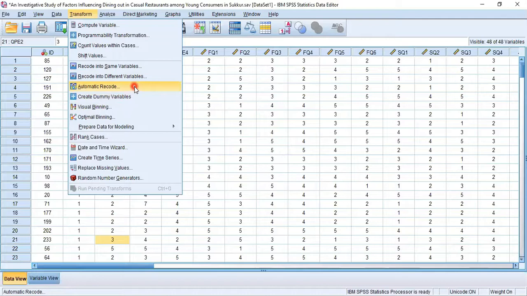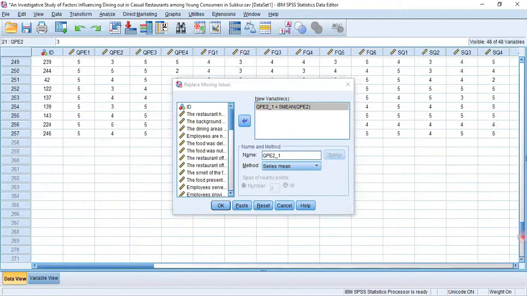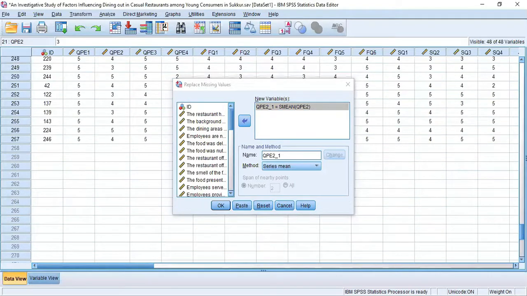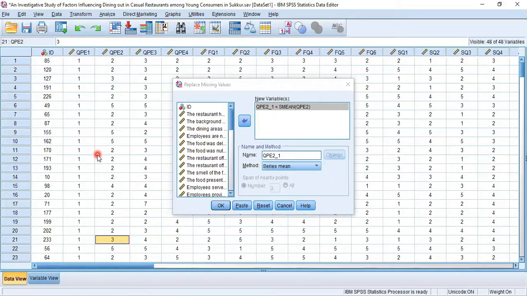Automatic recoding is also available, and here you can create a time series, and you can also go for replace missing values. For example, suppose in this QPE2 some values are missing. One thing is that you can check one by one by eye and then fill them in, but sometimes it's quite difficult, because if your data is almost 257, or 300 or 400 cases, filling in one by one is quite a difficult job. So let the software do it for you.